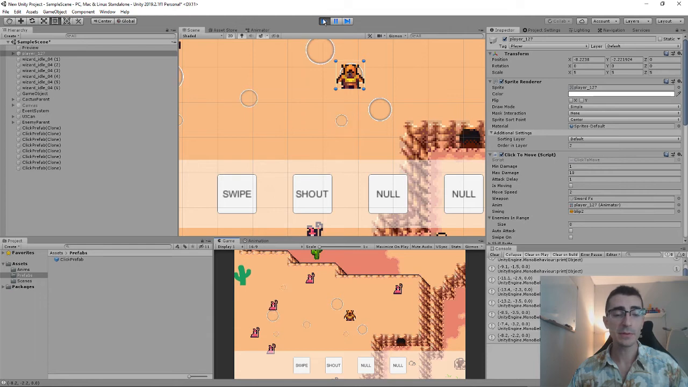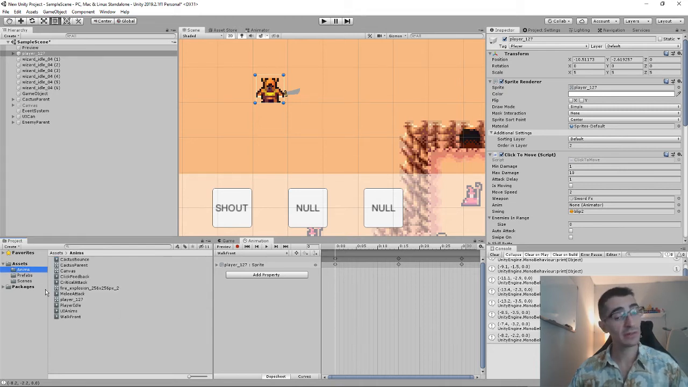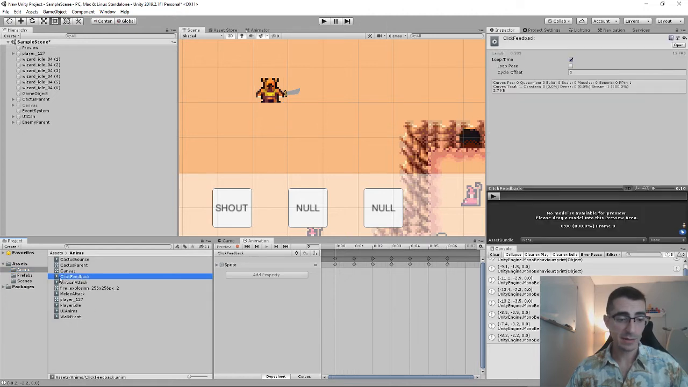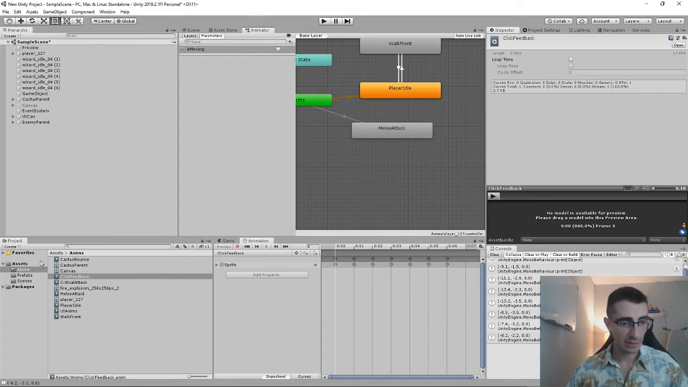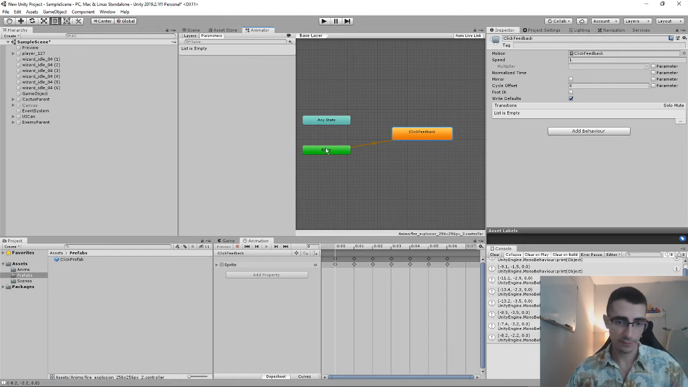Okay, so we have a couple things that are problematic with this. One is that it's looping. We don't really want it to loop. We just want it to play once and then die. And two, it's not destroying. Okay, so fortunately for us, Unity has ways to do this pretty easily. So if we go to the animation clip itself in our assets folder, click feedback, we can turn off loop time. Now it's not looping. Now if we go to animator, and we need to actually choose the animator on the prefab, here it is, we have click feedback. So from entry, when it starts its life, it's going right into click feedback.